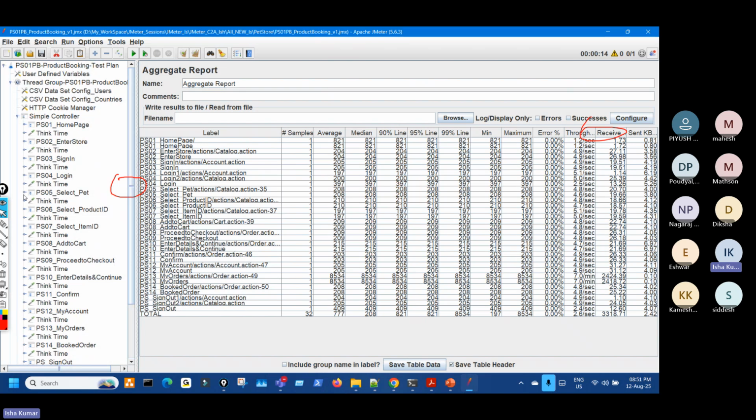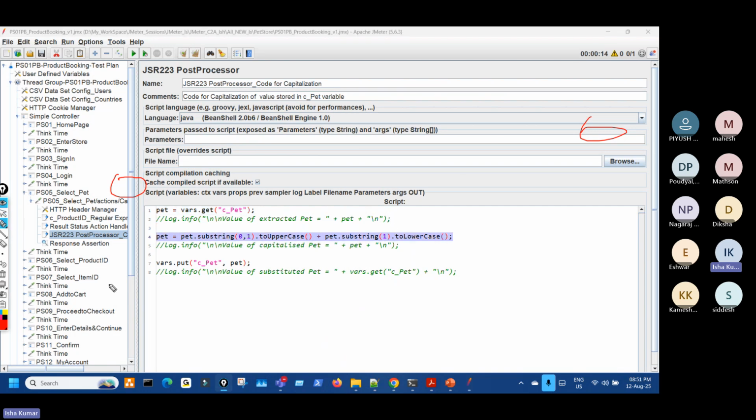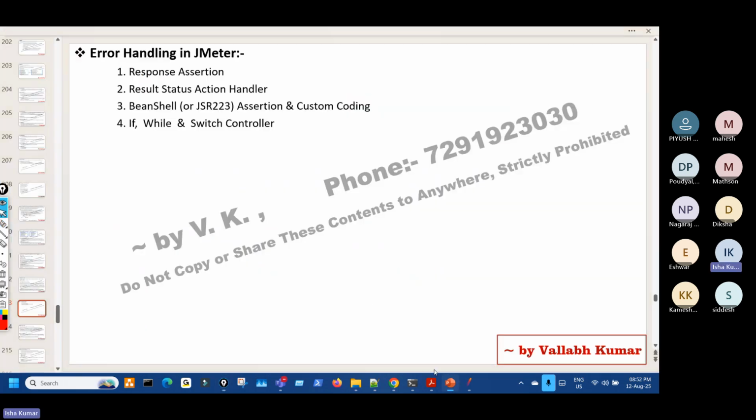For example, if you see here, one code is written. This code is converting a string to uppercase. Suppose there is a pet like dog, and we have to make it like this: Dog. All the rest will be small, and only the first letter will be capital. So how to do that? That is important, because when we prepare a script, sometimes in between we have to write this code.